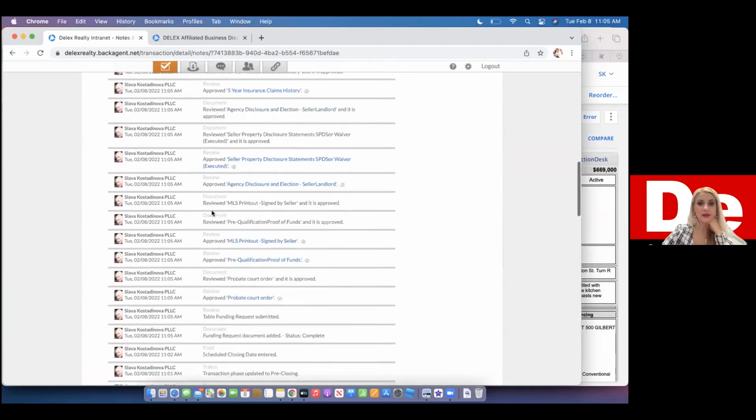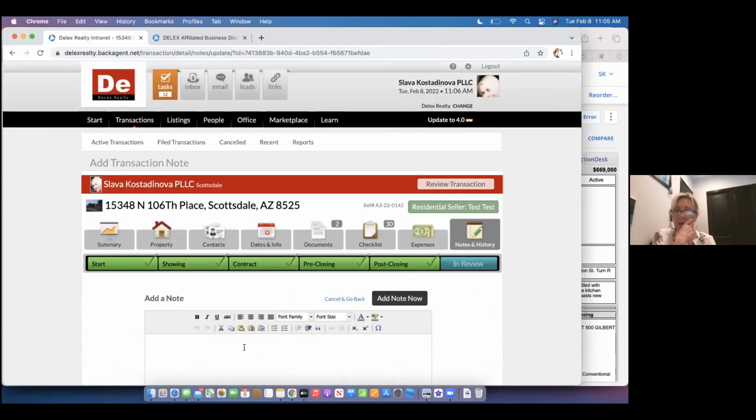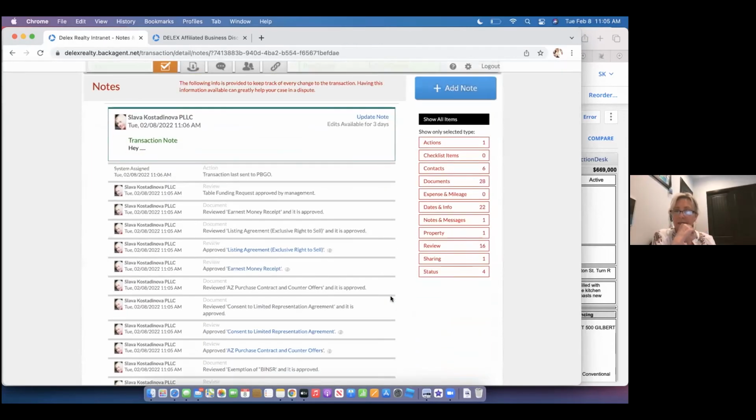And you will see when Stacy sends your funding request right here on top. Now, if you need to add us a note, you can add a note in the system here at the end, and you can say whatever you need us to know. You can just add a note to the system, and the notes will always stay in the system too.